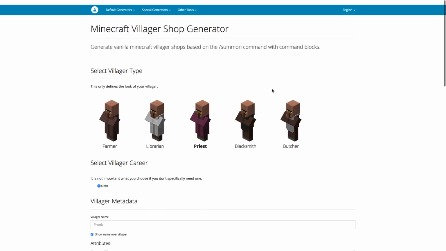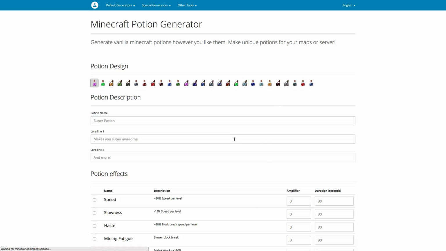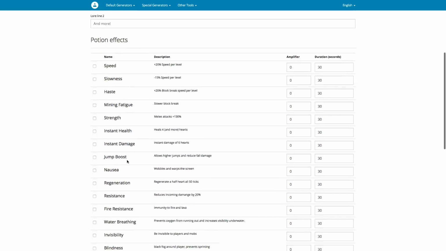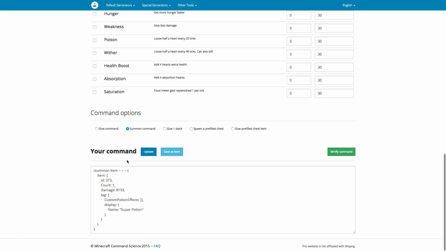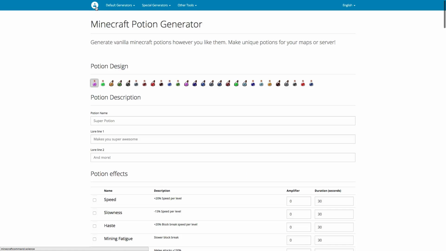Back on the website, I'm not going to cover every single one of these, but you could create potions with a name and 2 lore lines, give the attribute and the amount of time. This command is different: it could be a give command, which you could do in game, a summon command, which will make sure the item will come out of a command block, give a stack, spawn a pre-filled chest, or give a pre-filled chest item. Now these pre-filled chest items are really, really cool. Let me show that off real fast.